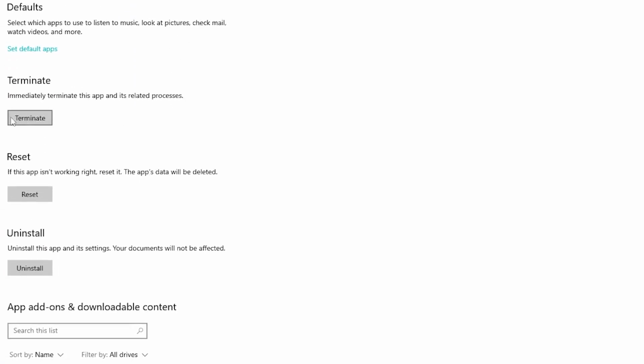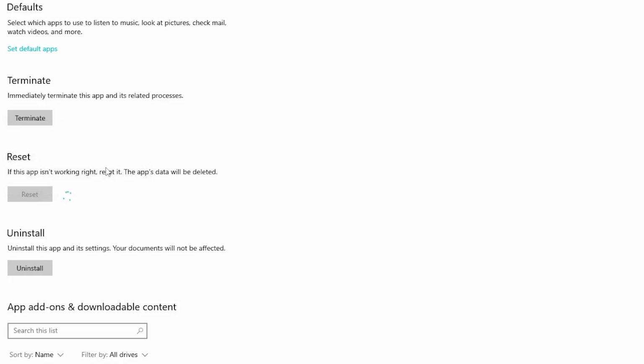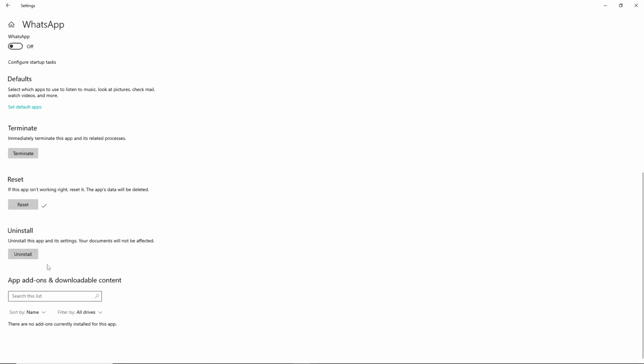First, choose Terminate to shut down all running processes. After that, choose Reset. This will return the app to default settings. If the issue continues, uninstall the WhatsApp desktop app.